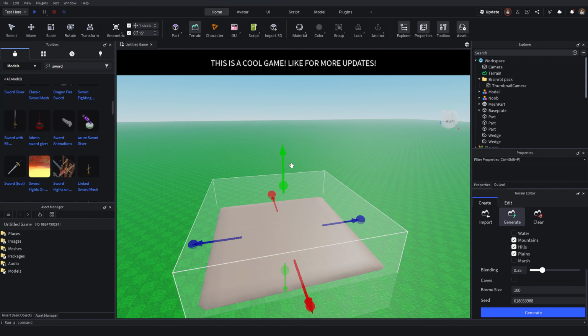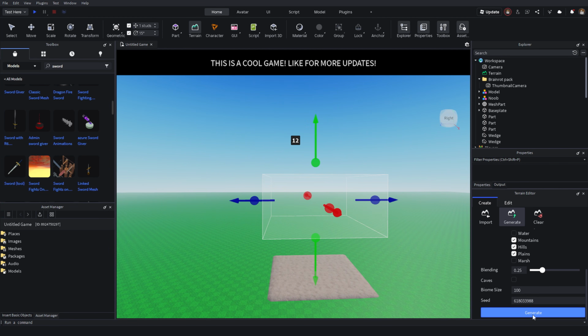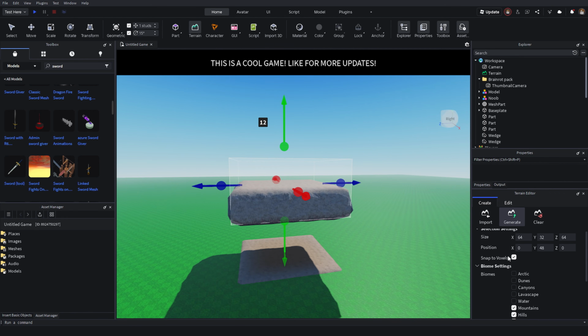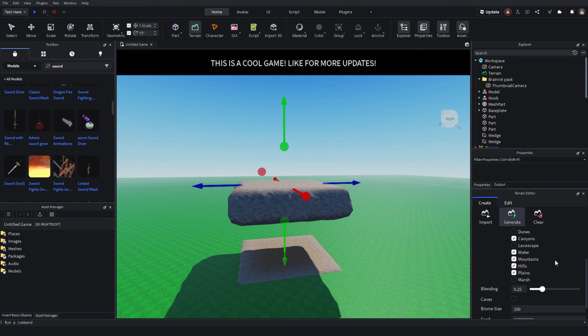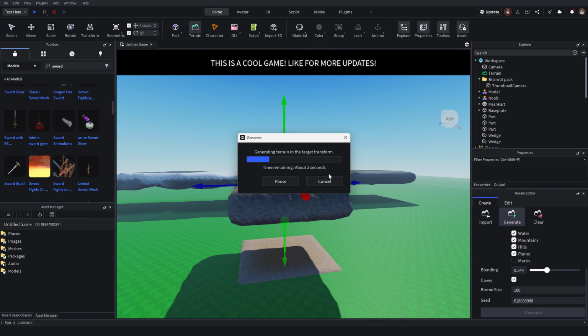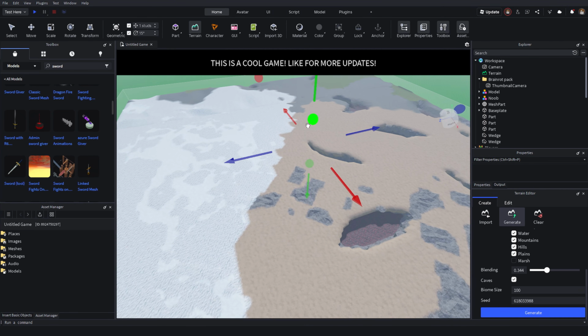So it generated a bit of terrain here. Let me just generate the terrain up there so it's more visible. We can make it a lot bigger, like 512 by 512, so it's pretty big. Let's add some Arctic areas, some water, and maybe a canyon somehow. Let's make it blend in the terrain. Let's add in some caves. That would be cool, right? Generate, and you can see that it generates the terrain for you.